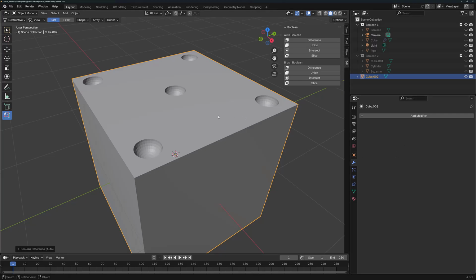What effectively happened was we added the modifier using the difference type, and then we immediately applied it, and then we deleted the objects that were used for the Boolean. So that's a very, very quick way of applying the Boolean modifier to your mesh. But that wraps up pretty much everything that you need to know about the Boolean modifier.